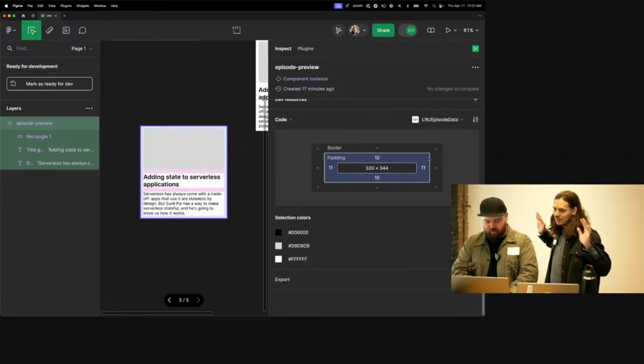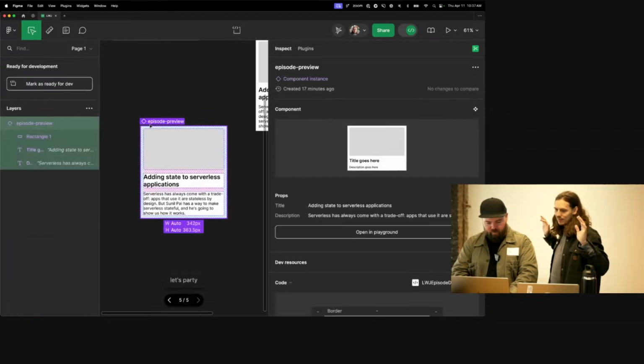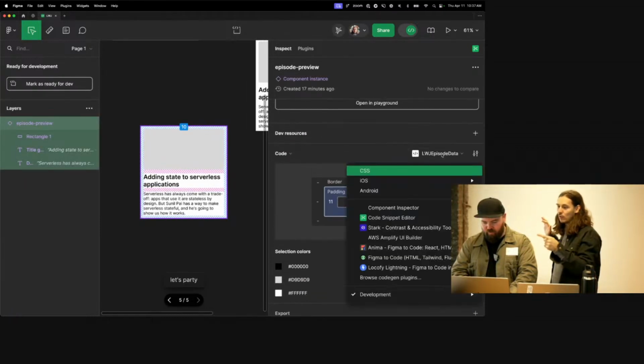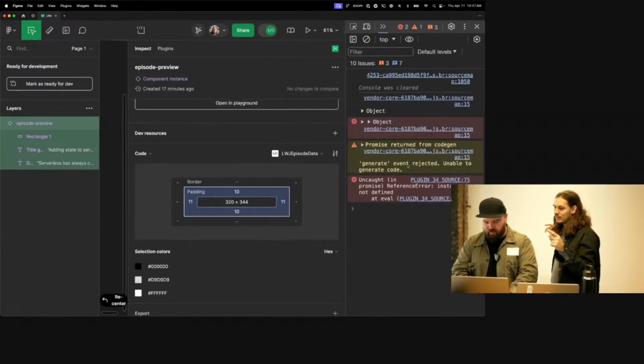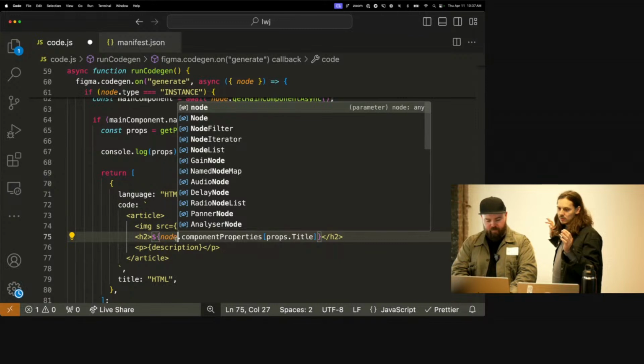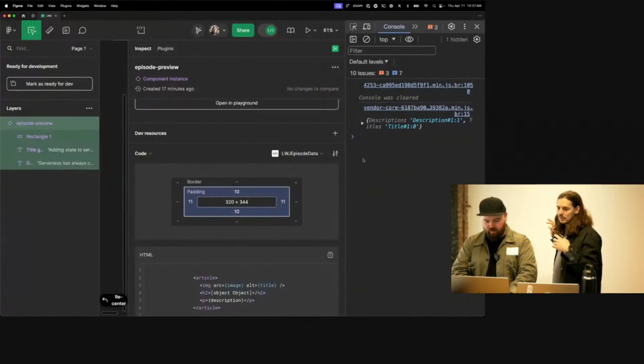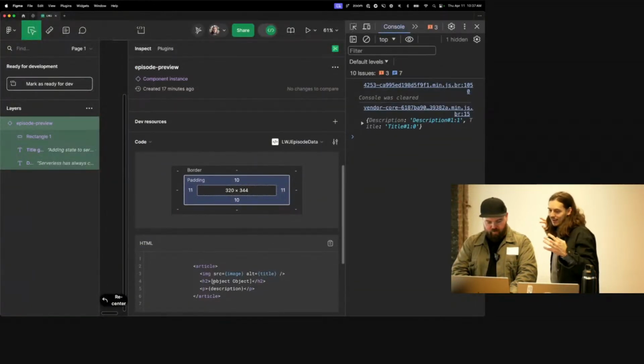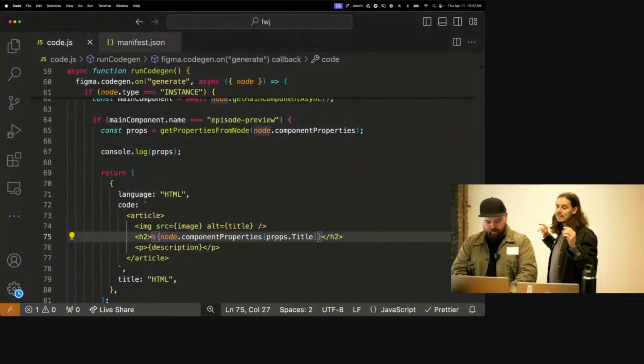Fingers crossed. Are you selecting the parent? Yeah. Let's look at the console. Instance is not defined. It's because it's node, right? Oh right, that was my bad. I said instance. Okay, we're closer. Wonderful. And then I think it's dot value.